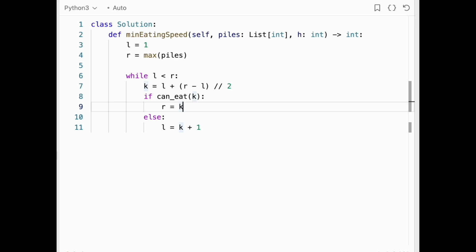Else, we get rid of the left half by setting left equal to k plus 1. We didn't do k minus 1 over here because we know that at speed k, Koko can eat all the bananas. In the worst case, this itself could be our answer. So our window could narrow down to this speed. So we want to keep at least one speed in the window that always works. That's why we don't do minus 1 here. Finally, once we have explored all the speeds and the window has only one speed left, we just return that speed. We haven't defined this function canEat. Let's define it.